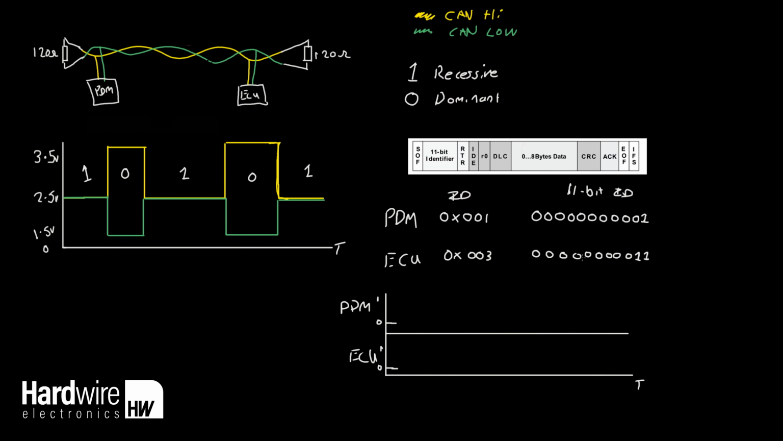So then we have a bunch more zeros here, so I'll just write them in. It's the same for both the ECU and the PDM, so they transmit a bunch more zeros. And then we get to the 10th bit of the ID, and this is where the interesting thing happens. Because as you can see, the PDM's ID, the 10th bit, is 0, and on the ECU, it's a 1. So the PDM transmits another dominant 0, and the ECU tries to transmit a 1, which is the recessive bit, but instead, because the PDM is already transmitting a 0, and that's the dominant bit, a 0 is in fact transmitted instead of a 1.